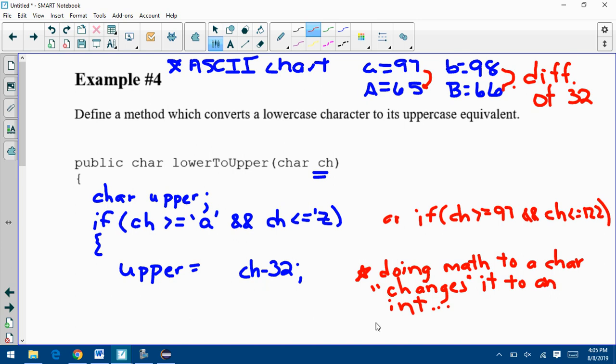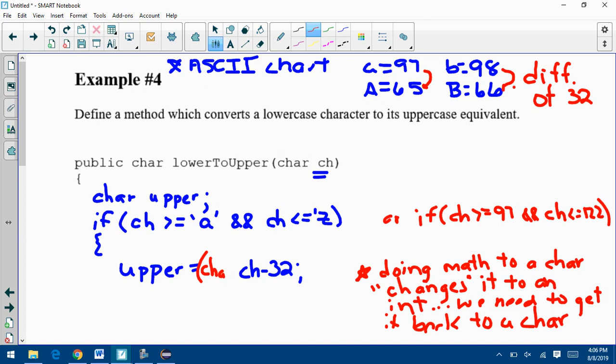So we need to get it back to a character. Back to a char. So what I do to make that CH minus 32 a char is I cast it as a char. So anytime you do math to a character, if you want it to still be a character, you've got to cast it to a char.